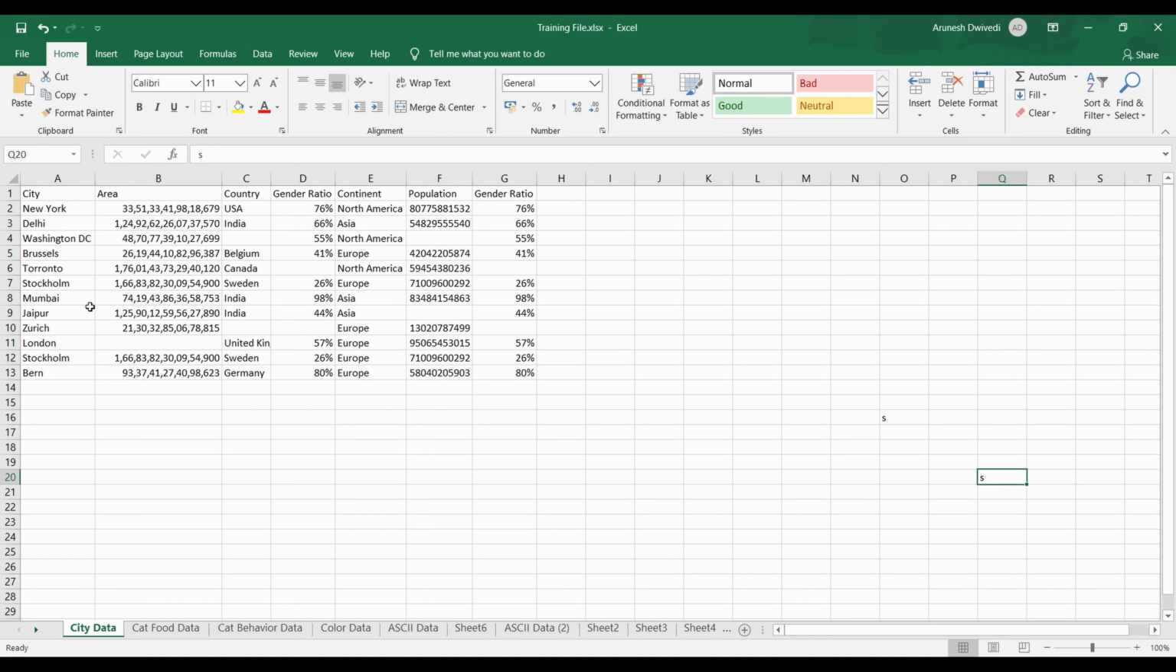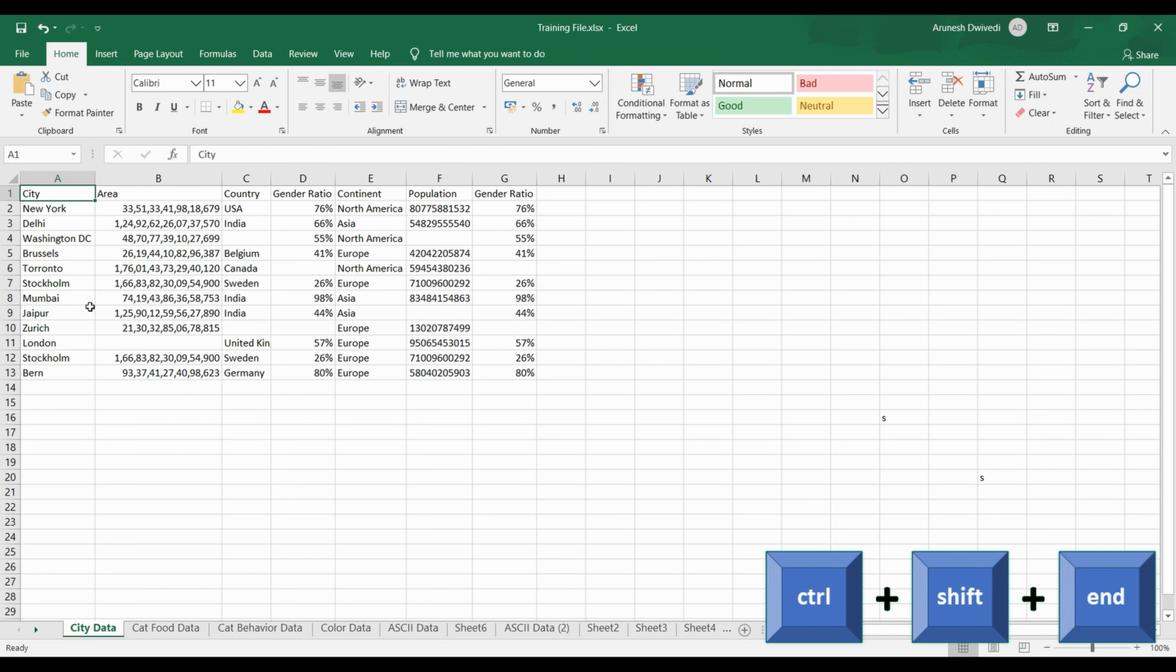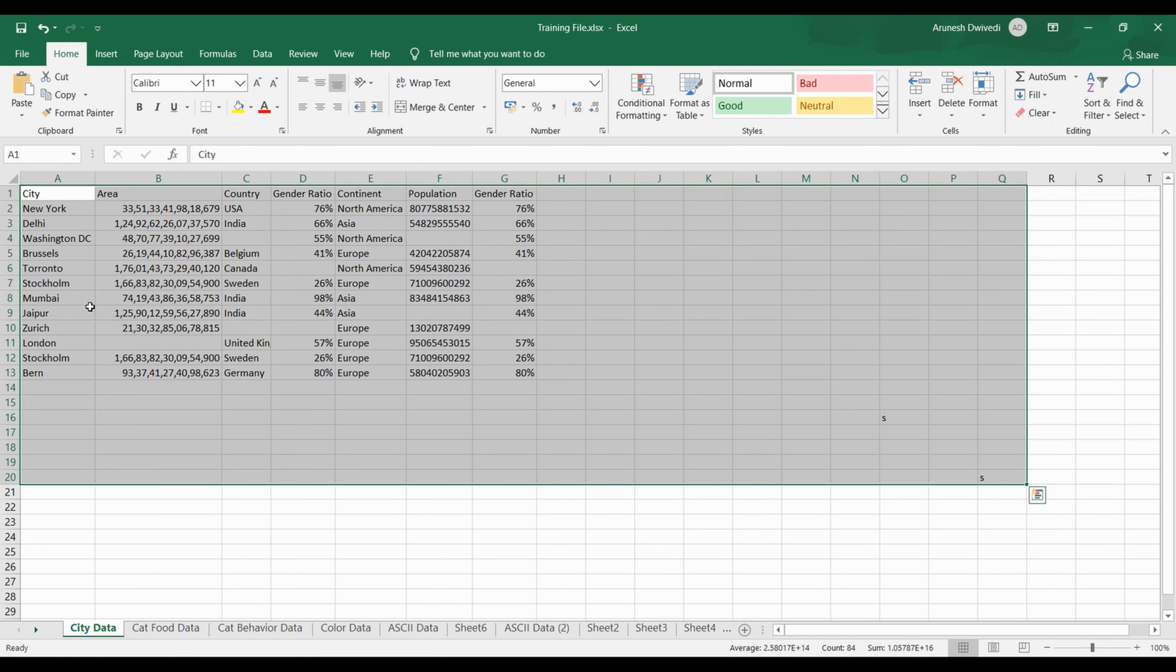So that means if you are in the first cell by pressing Control Home and you press Control Shift End, you will select all the cells from A1 to the last filled cell. That's another way of selecting everything on your Excel file.